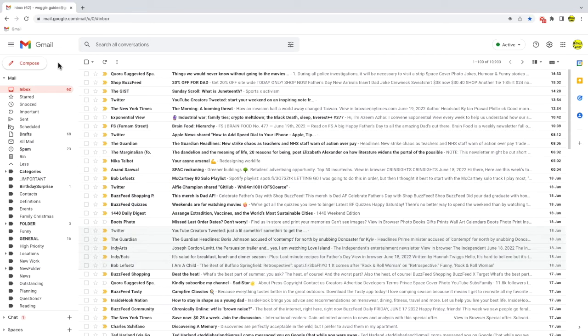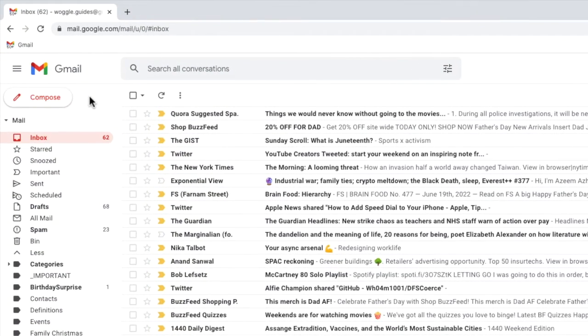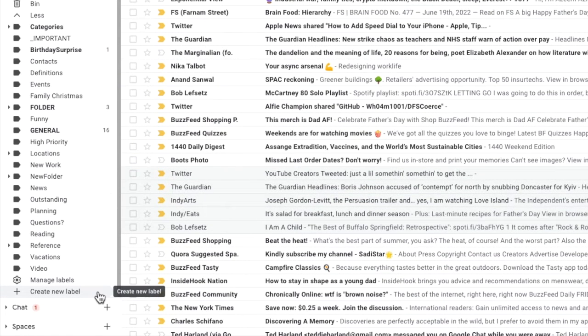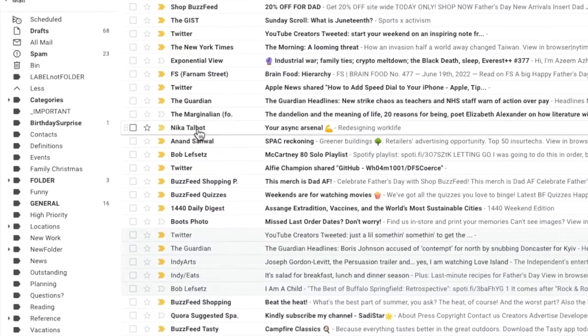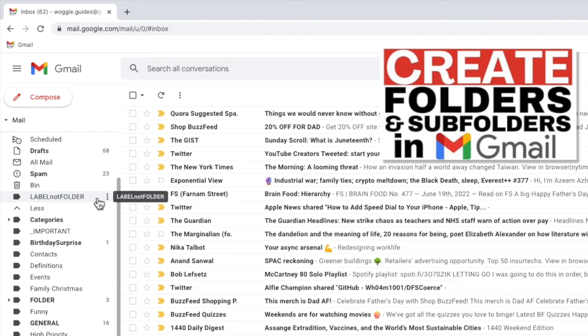To add a new folder in Gmail, all I need to do is scroll to the bottom of the list of folders on the left-hand side of Gmail, and you'll see there a link called Create New Label. Remember, labels work like folders in Gmail. If I click on that, a box opens that asks me to give my label a name. If I do that and click on the large blue Create button, you'll see that the folder is added to the left-hand column in Gmail. Check out the Woggle Guide shown above if you want to find out more about folders in Gmail and even how to add subfolders.